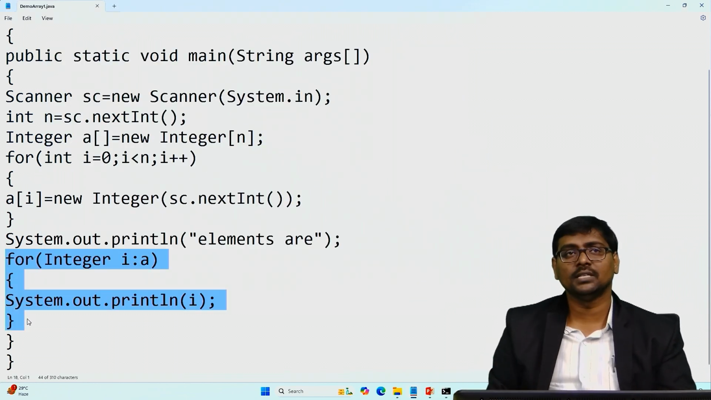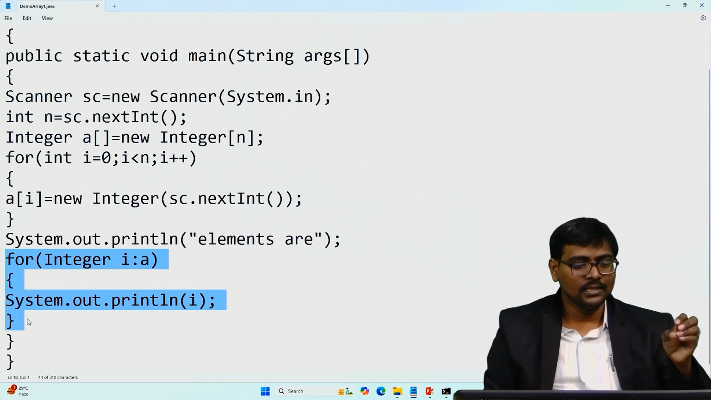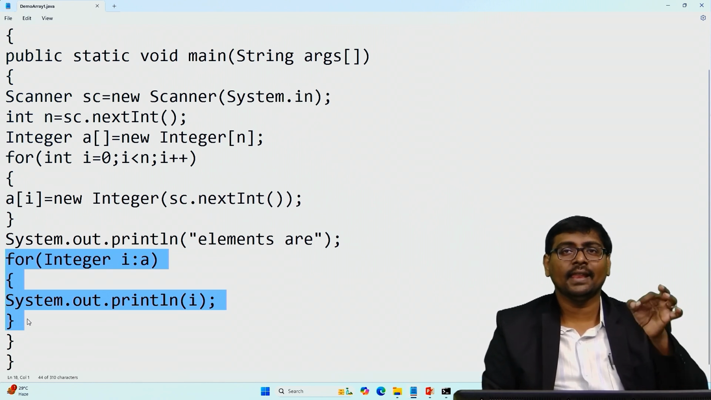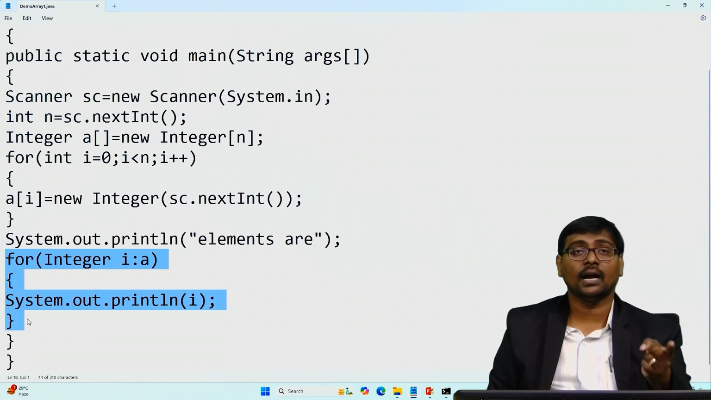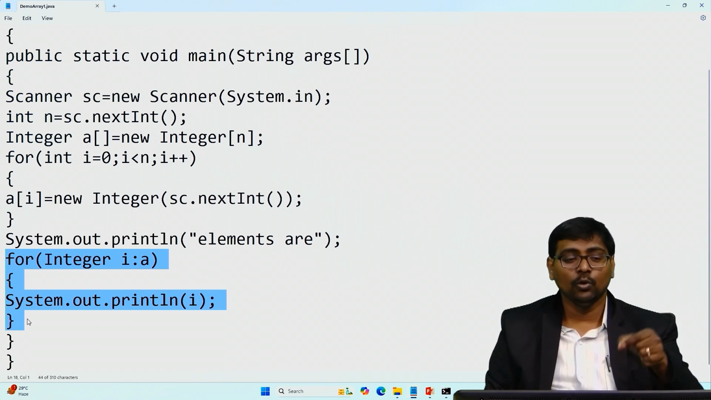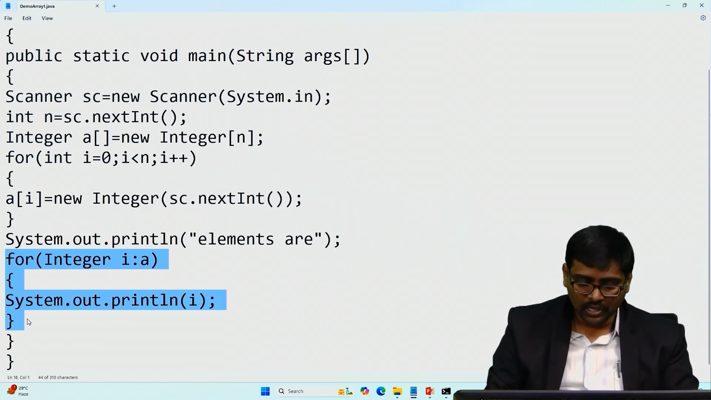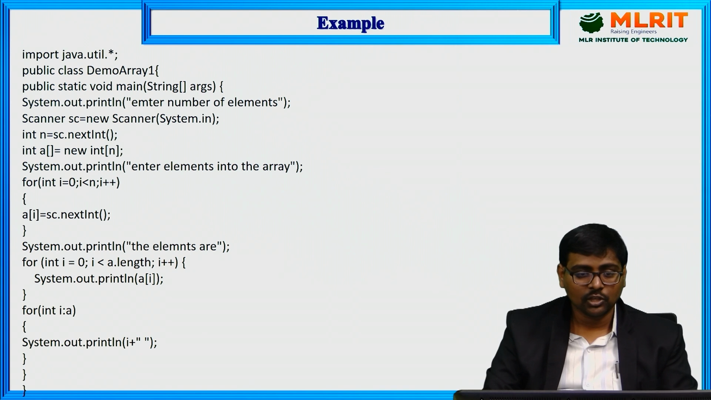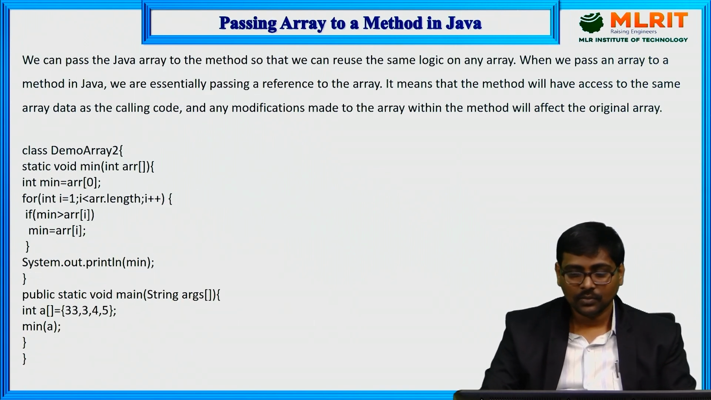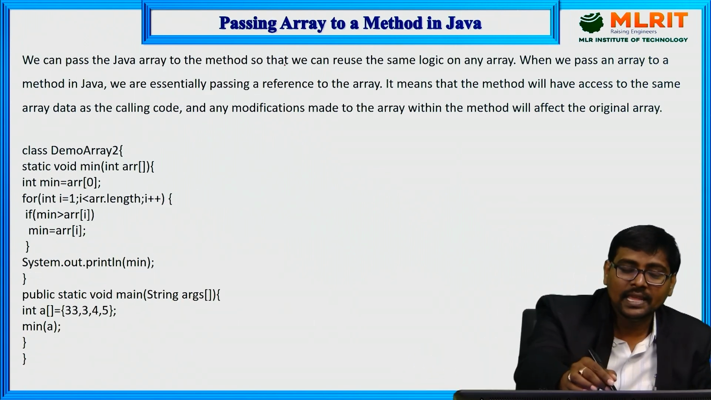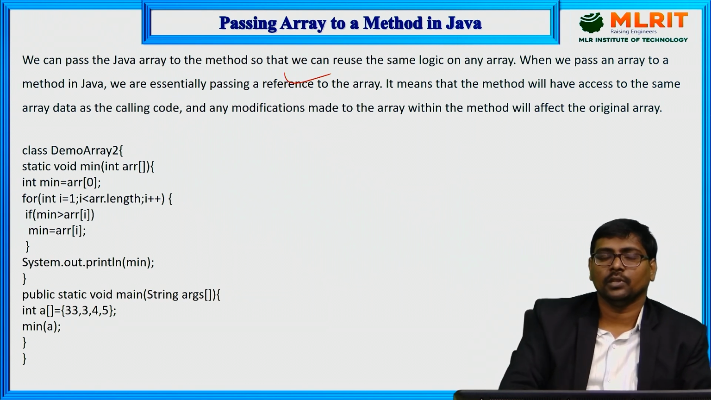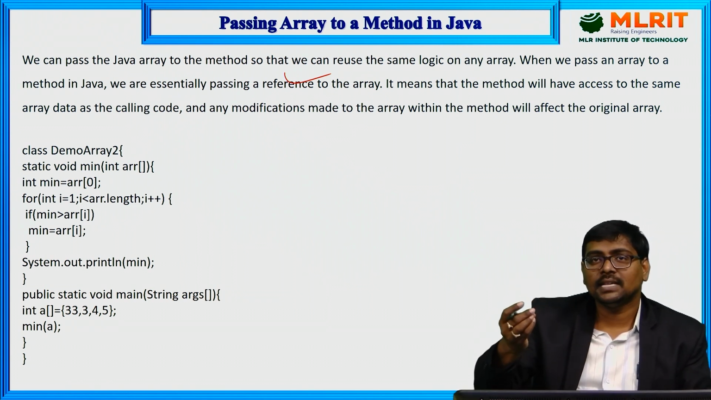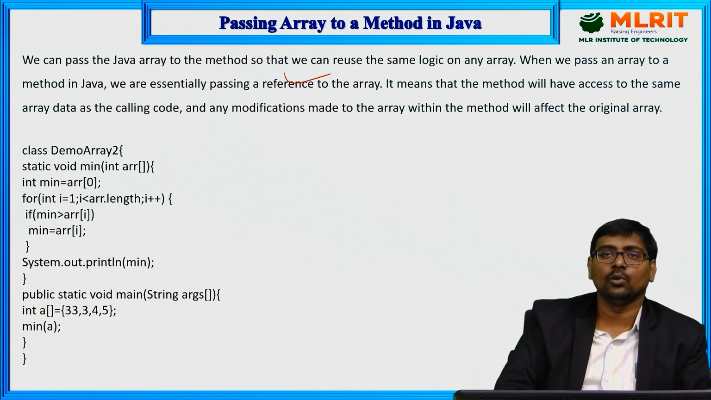This is the way to create an array in Java, whether it is an array with primitive data types or an array of objects. The next point is, we can pass an array as a parameter to a method also. If you want, you can pass an array as a parameter to a method.